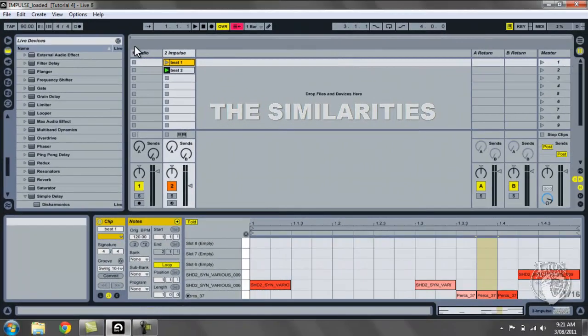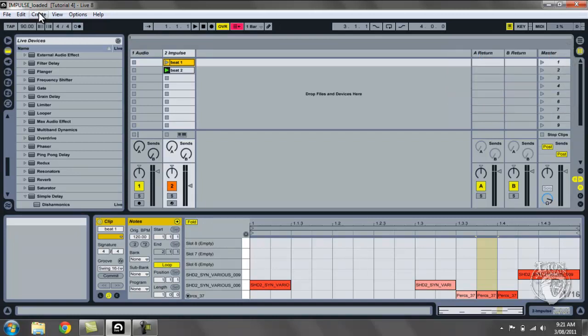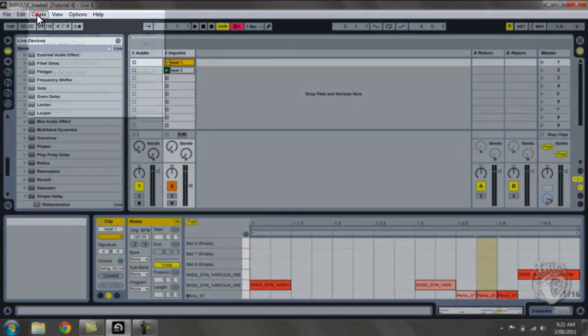So let's start with the similarities. Now, like Impulse, drum rack is a MIDI instrument, which means that we're going to have to create a new MIDI track here to load drum rack onto. So I'll just go to Create, and then MIDI track.